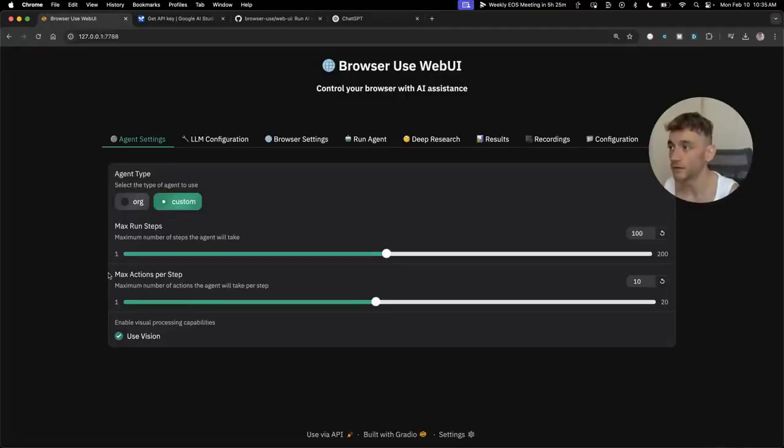Also here you can change the actions per step. So you can say, okay, I want you to take 10 actions per step maximum. So that, for example, if you're using something like OpenAI, then you don't get rinsed on the credits. And also, if you're using a free API, then you can have more actions if you want to go more in depth without it getting stuck.